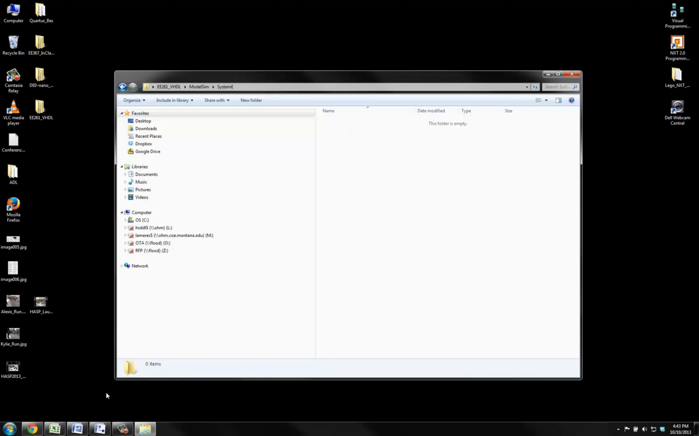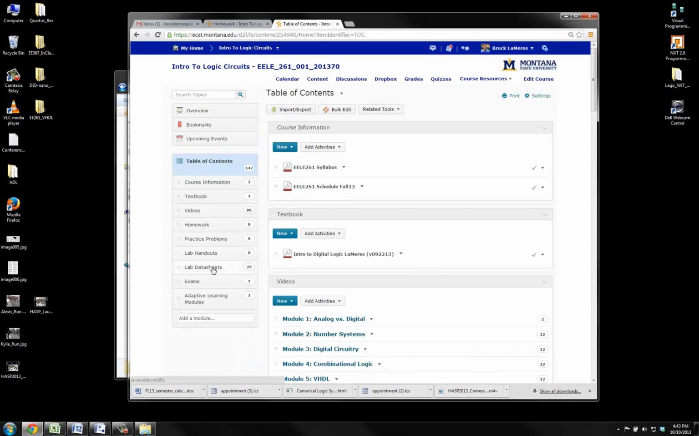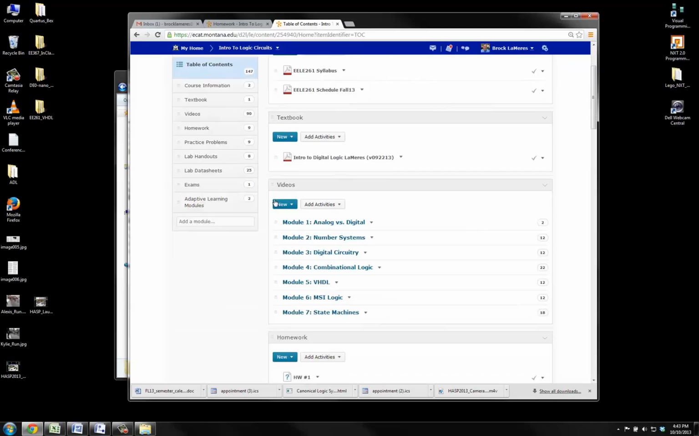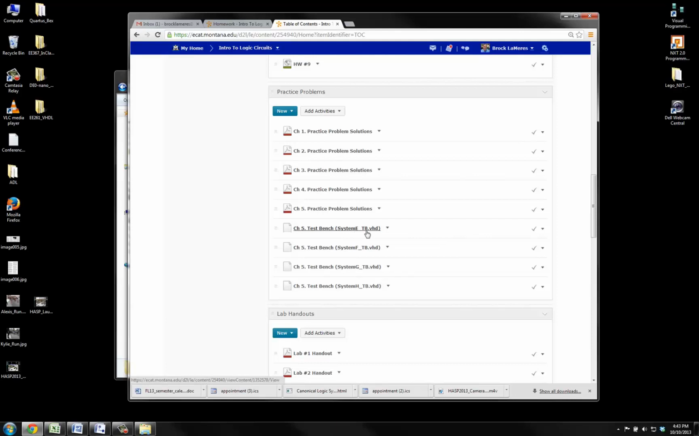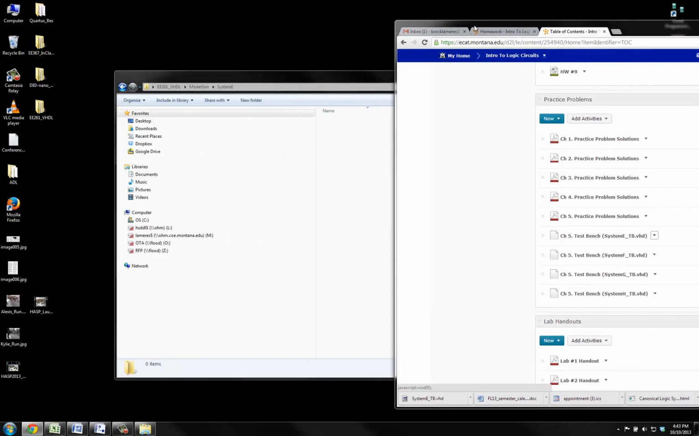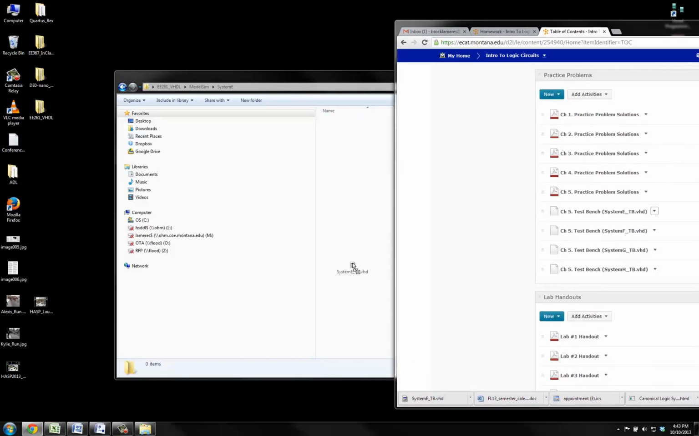The test bench is just a VHDL file, so I'm going to go out to Desire to Learn. For the practice problems, if you go under content and scroll down, you have these 4 VHDL files. This is Chapter 5 Test Bench System E_TB.VHD. The way that you download these in the content area is you just click on that little down arrow and you hit download. Okay, so it's downloading it. I'm using Chrome, so it just pops it down here on this little fella.